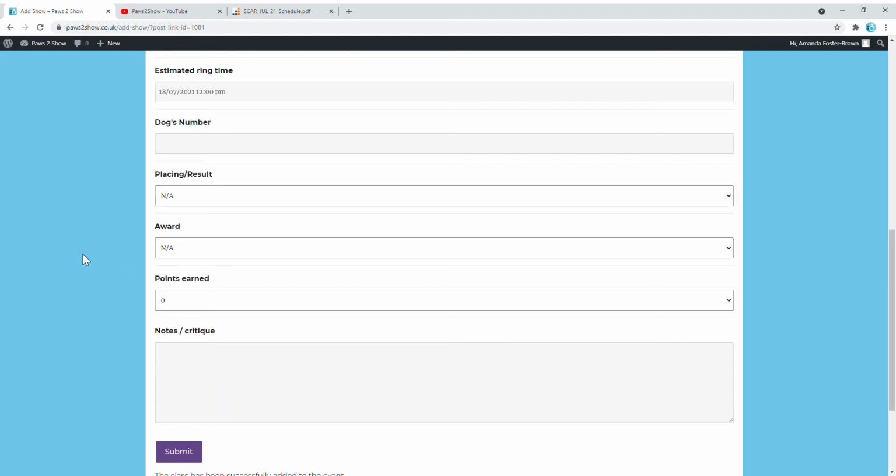So as you proceed through the show, you can list your awards, which class they've come from. Now, if I'm collecting junior warrant points or veteran warrant points or show certificate of merits, I'm going to note the points that I've earned here. And then if I want to make any notes about the class itself, whether it was busy, whether the sports hall's busy, any of those kind of things, I can put that here.